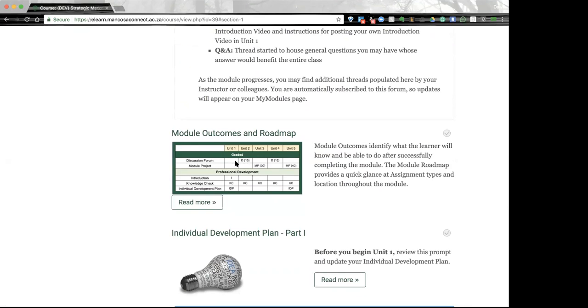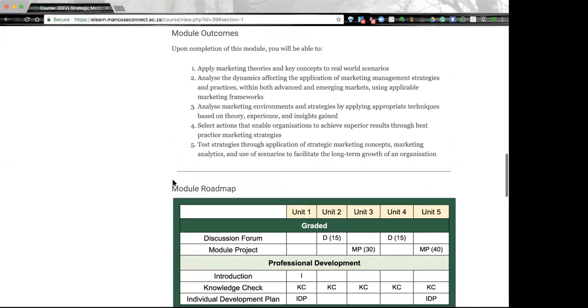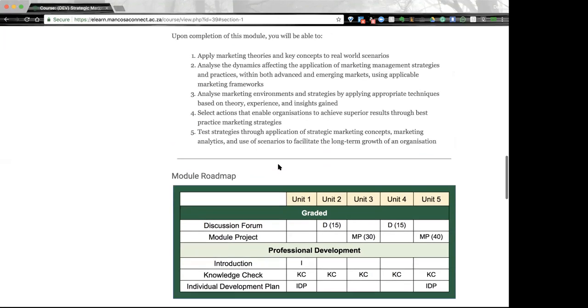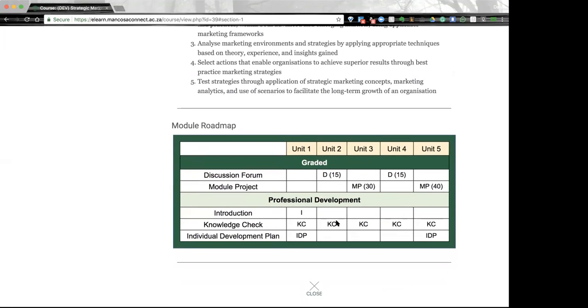Below that, you'll see the module outcomes and roadmap. And this lays out for you the outcomes for the entire module. So this is what you should accomplish by the end of the module, should you complete the module. And it's good to remember, I said that's one of the first things you want to look at whenever you log into your modules, is to actually take a glance and see what it is that you'll be accomplishing in this particular module. And then you see the module roadmap here.